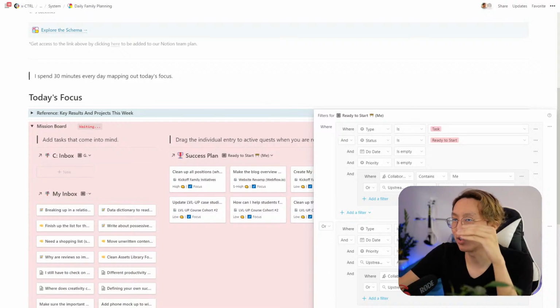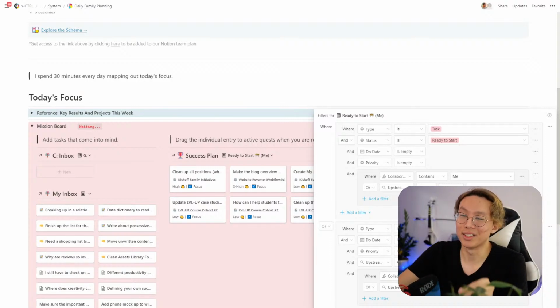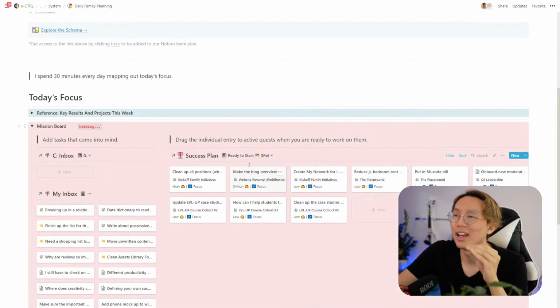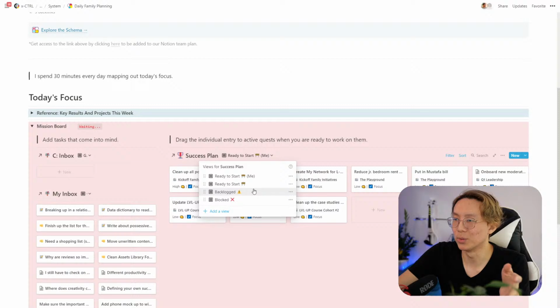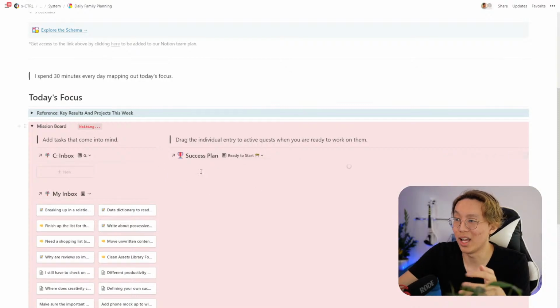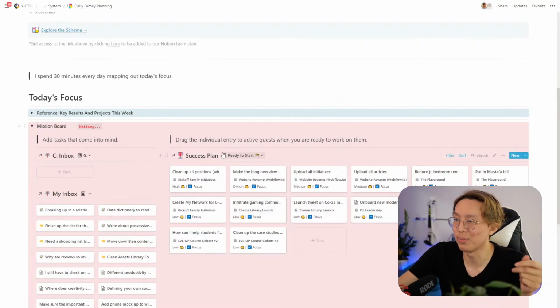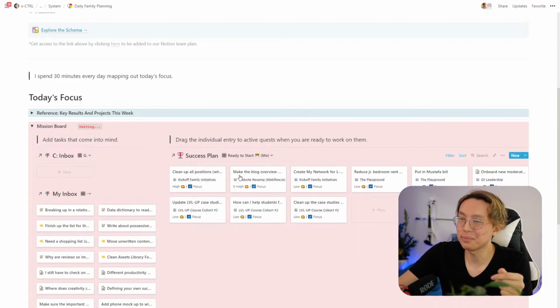So again, if you're logged in and looking at the exact same dashboard as someone else, you'll be able to see different content because your me is different. And of course, you can still see what everybody else is working on. So if I show ready to start, it will just show everybody's ready to start. So all the work being done in the community, which is awesome.